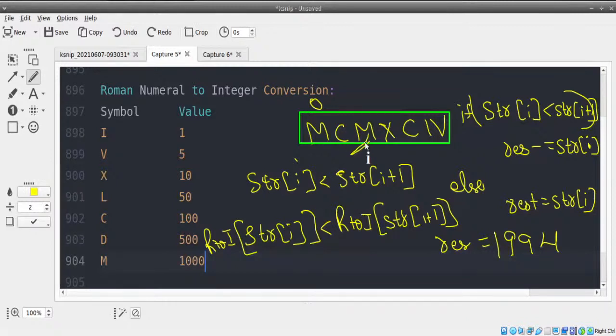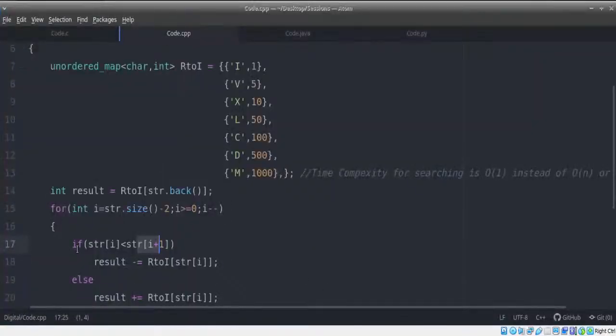We need to compare its actual integer value, right? The integer value of M is 1000. The integer value of the next value X is 10. It's not less than. That's why it should go to else. So what we are doing here is an entirely wrong logic. We need to change this to R to I to solve our logic.